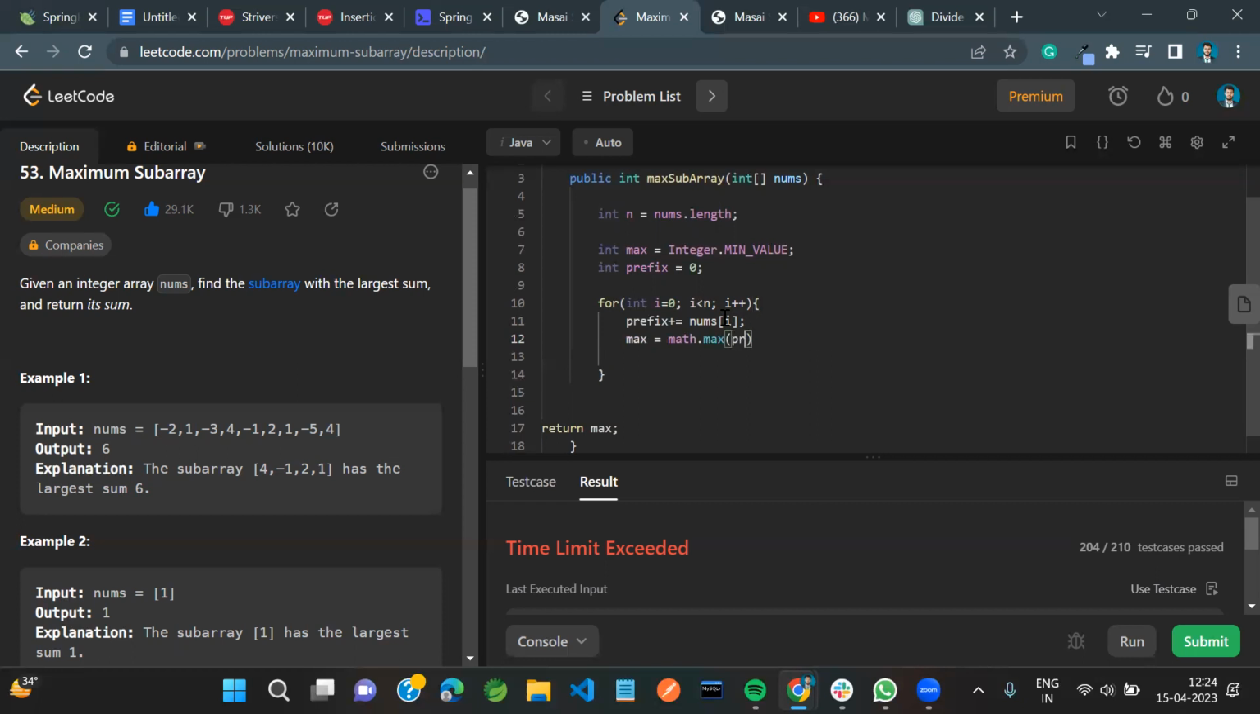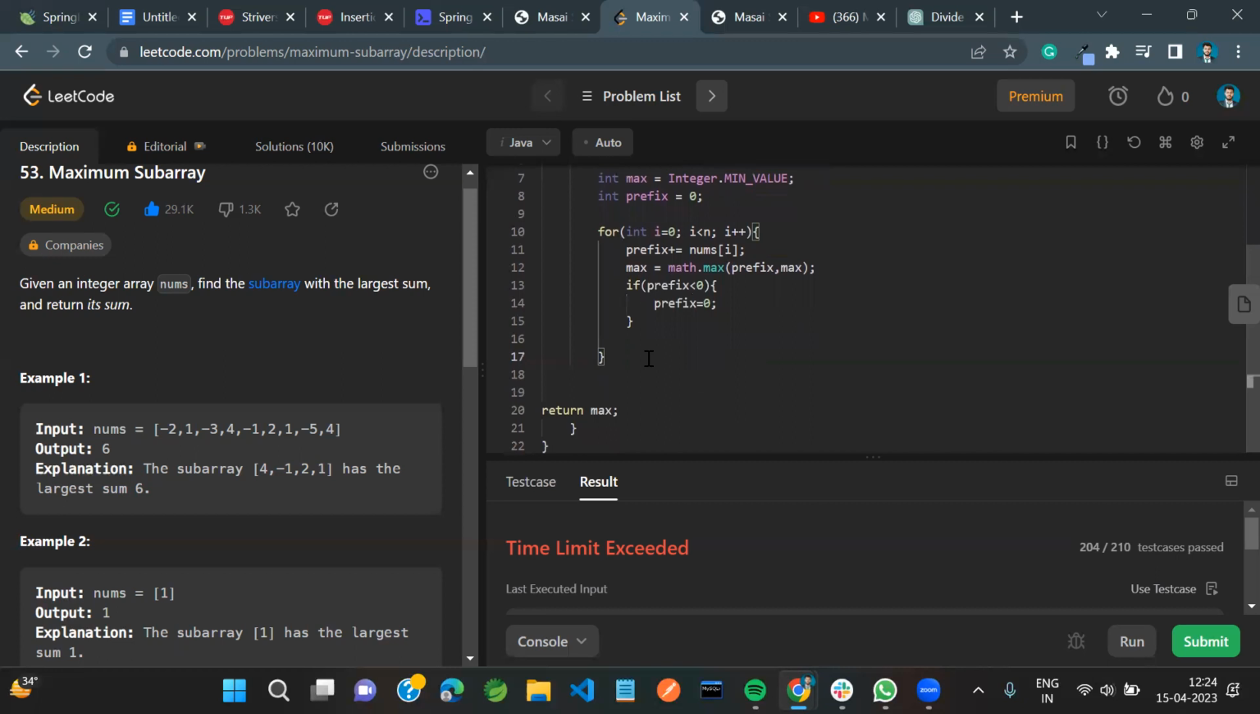In Math.max, we will write prefix comma max, and then we'll check that if prefix is less than 0, right? We will update that prefix to 0, and we'll return max. So let's try this.